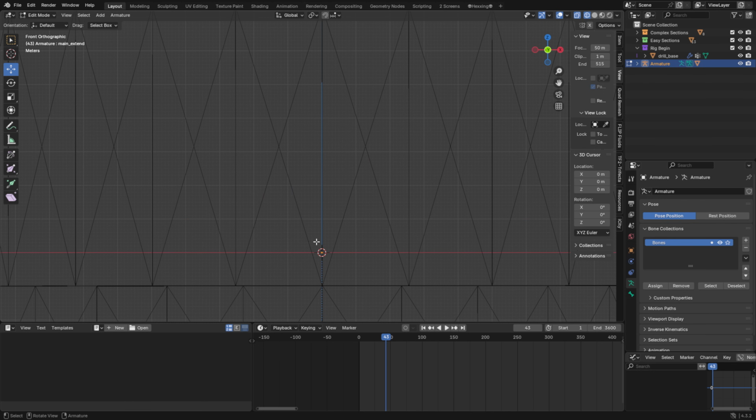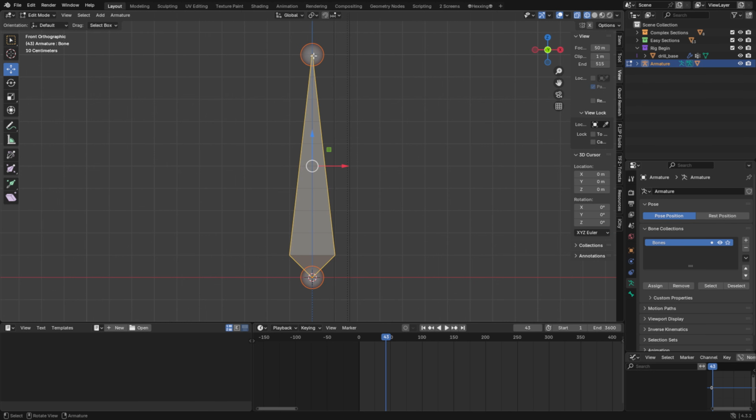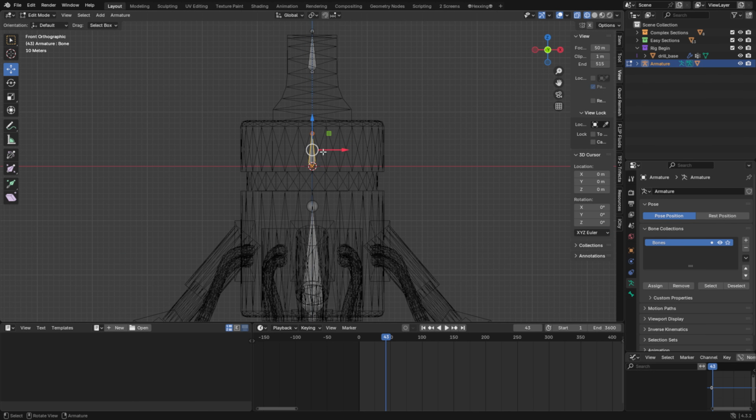We can also add root bones that aren't linked to any mesh selections. As long as other bones are parented to it, they serve a crucial function in the rig.